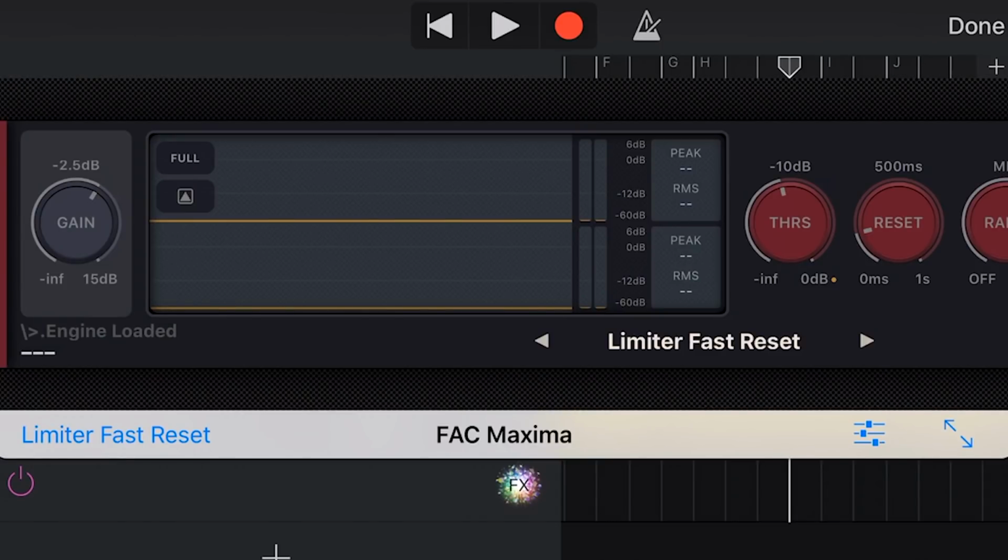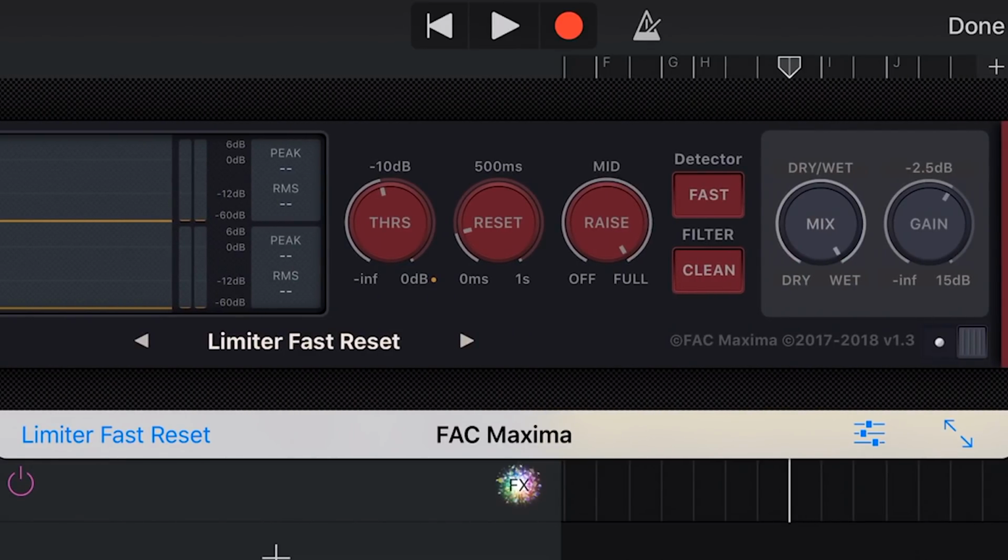Okay, there we go. We've selected our limiter fast reset default, and now let's hit play on this track with our vocal, and once again I'll dial it in slowly just so that you can hear the difference that it's going to make on this track.